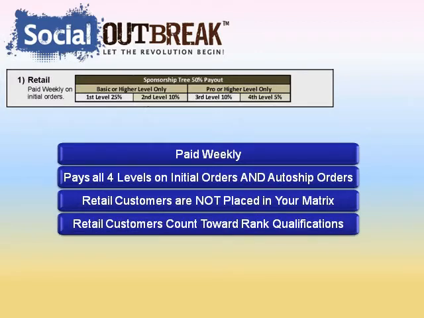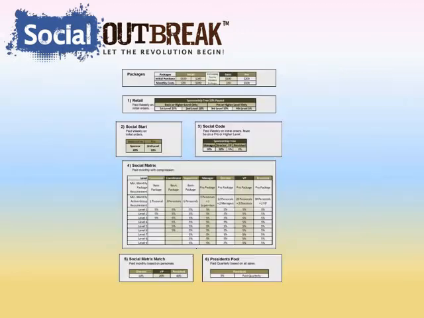Retail customers do count toward your rank qualifications, and that's huge. So as you try to strive to advance in rank, it doesn't care if you find business builders or business users. They all count. Okay, now let's take a look at the social start section of our compensation plan.